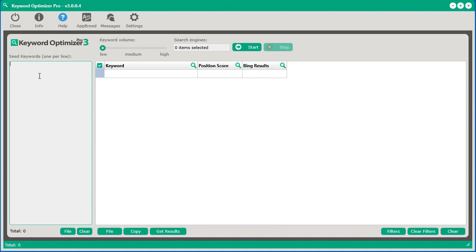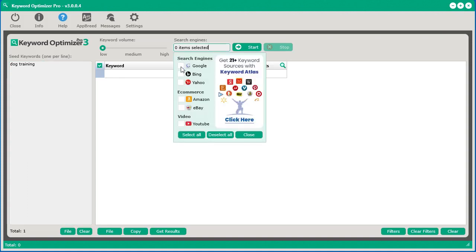You just put it over here on the left-hand side, and you can put one keyword per line. So let's say, for example, we put dog training, and we can select from different search volumes: low, medium, and high. Then we select the search engines we want to get the keywords from, and there are 6 available: Google, Bing, Yahoo, and then Amazon, eBay, as well as YouTube. If you want to select all of them at once, you just select all or deselect all.